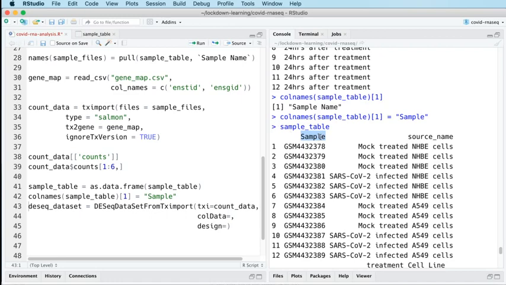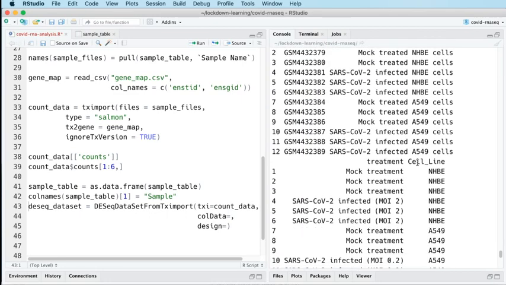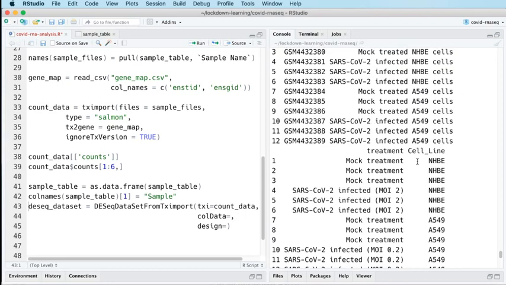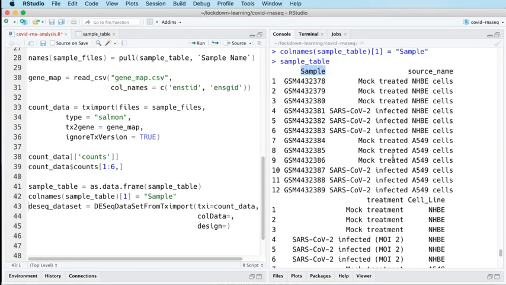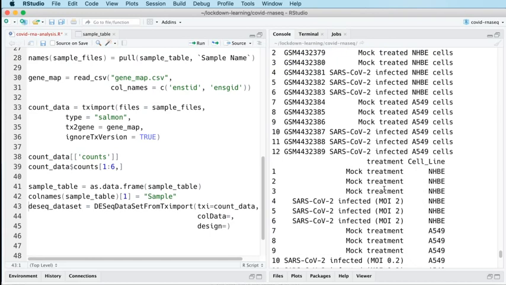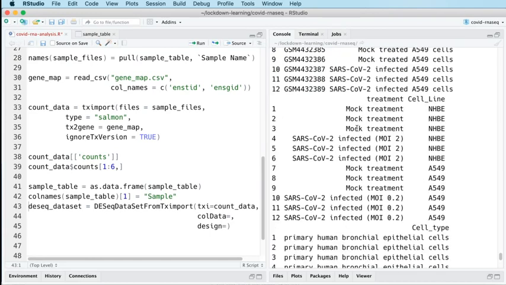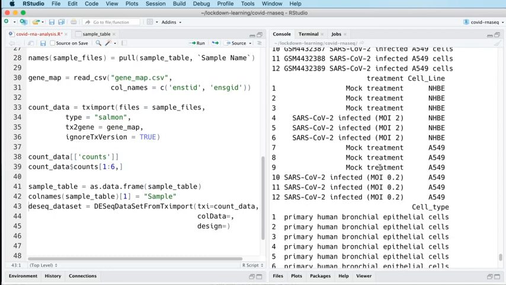And the other thing that I want to do is I want to add a new column, which is effectively like some of the things that we've already got in here. We've got treatment, which tells us whether it's mock or infected. And cell line, I want to introduce a single column with no spaces in, which is a single factor description of the whole experiment.